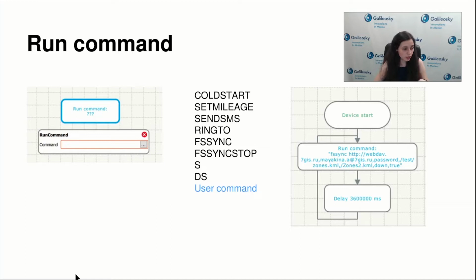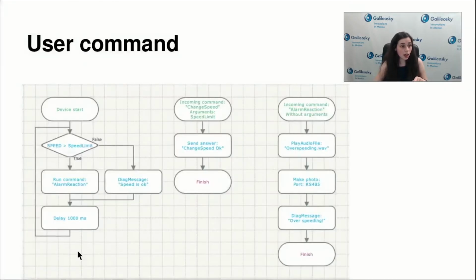Let me show you an example. Like this. Again, speed limit. Speed limit is like a constant variable in the algorithm. If speed is more than the speed limit, we should run the command alarm reaction. It is a command we created ourselves, but the device needs to know how to react to it. That's why we create an additional chain. We call it alarm reaction, exactly the same name as we had here.